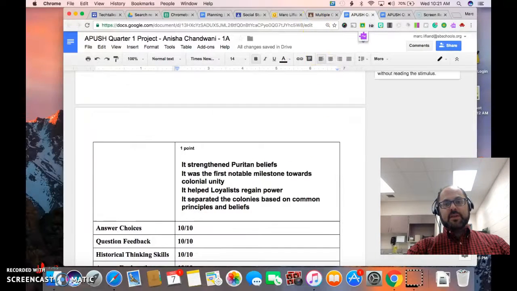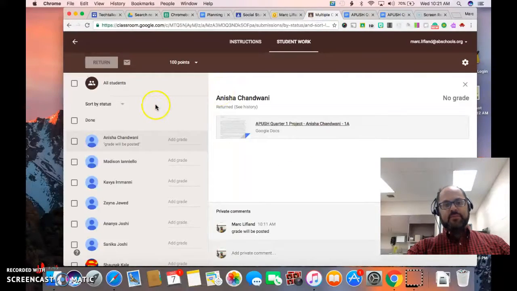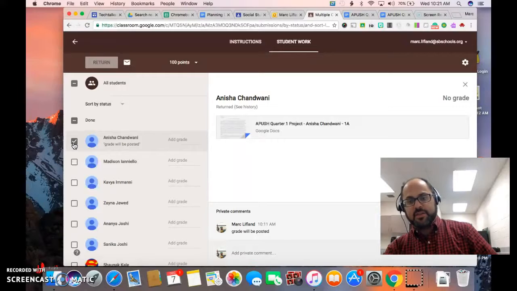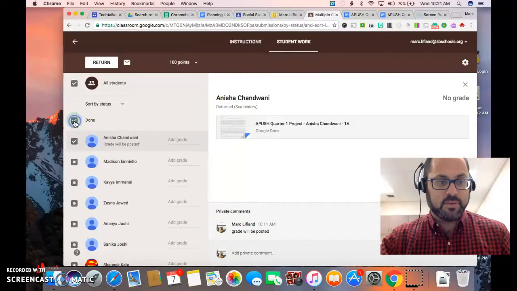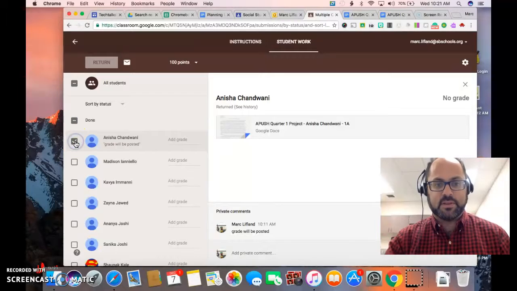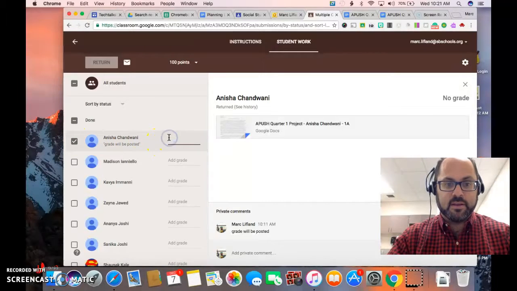But there are some other things that you'll need to do after that if you want to complete this process. So you then click on the student, and you can do this all at once, because you can click on this and you can click them all, or you could just click on just that particular student, and you could put the grade in.